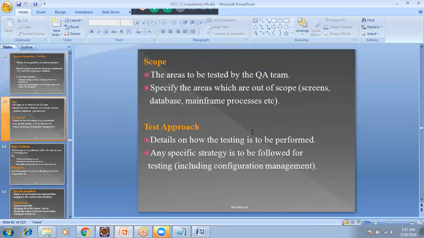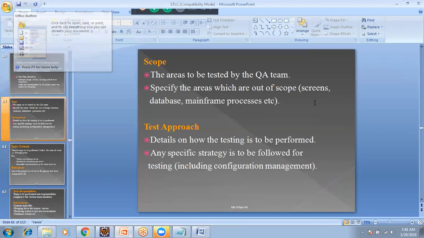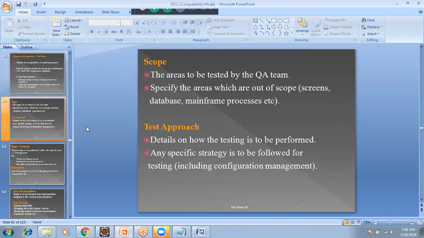Then the scope: the areas to be tested by the QA team, specifying which are in scope to test for those applications and which are out of scope. So these things need to be tested. Fine. Then the test approach: details on how the testing is to be performed.